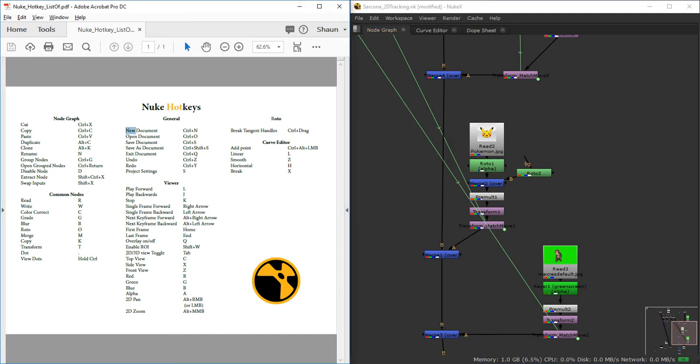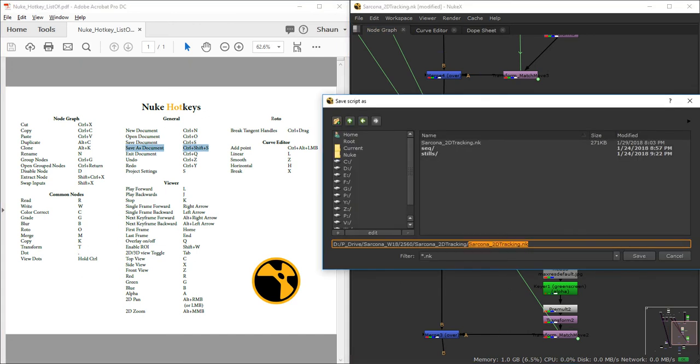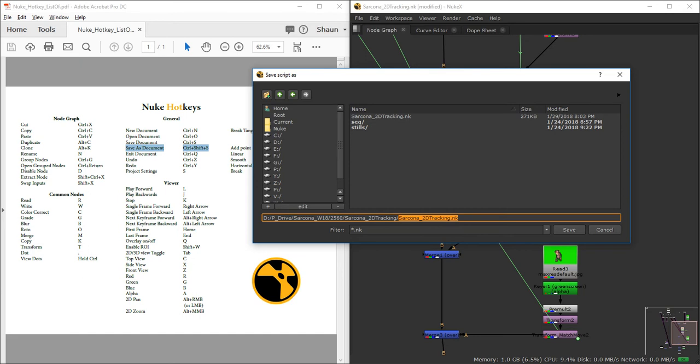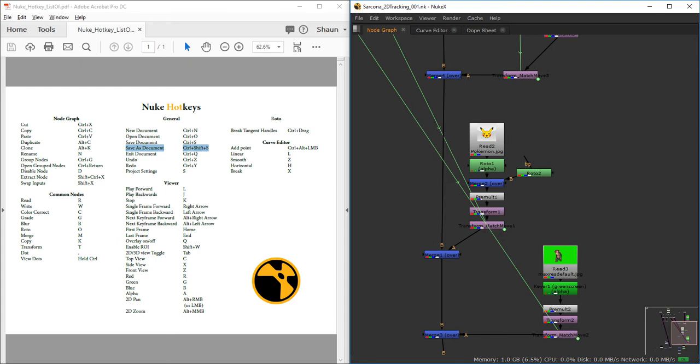New document, Control N, open document, Control O, Control S save, Save As. Just like everything else, you should have iterations of things. This is not where you're saving your stuff. Some people rename it down there. Don't do that. You should always make sure you rename it right in this area. And typically you want to put an iteration at the end of it. 01, 02, whatever. Exit document, Control Q.